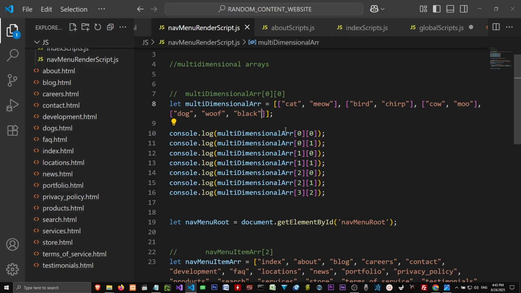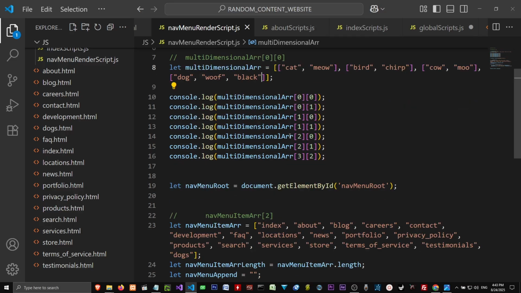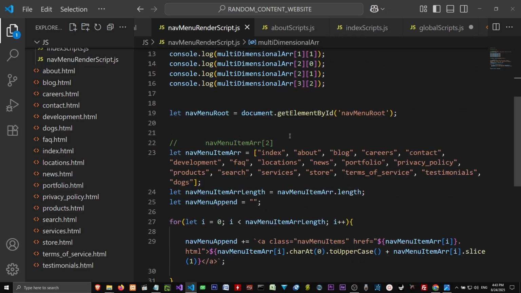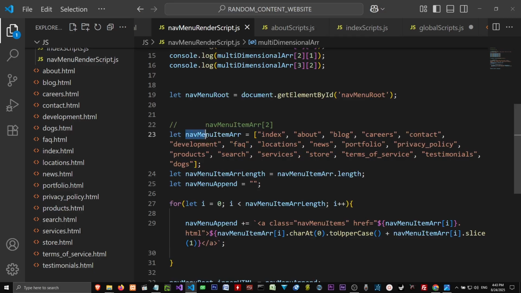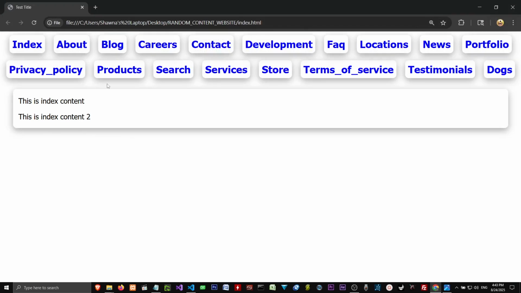I hope this will be a good foundation, because what I want to do is take our nav menu item array and turn it into a multi-dimensional array. Okay? Because if you remember, we had our index, about, blog, careers, contact, right? When we did the last tutorial. And then you can see here we have terms of service with a lowercase s, and privacy policy with the underscore.